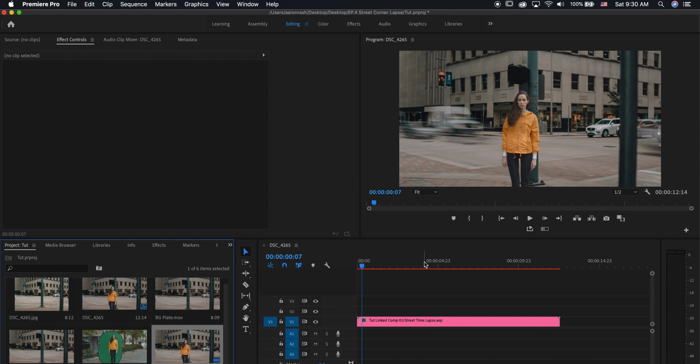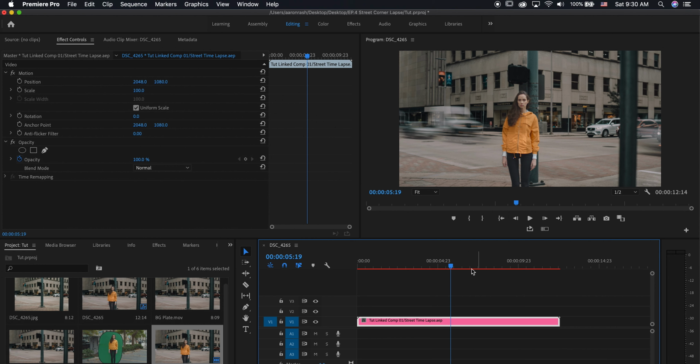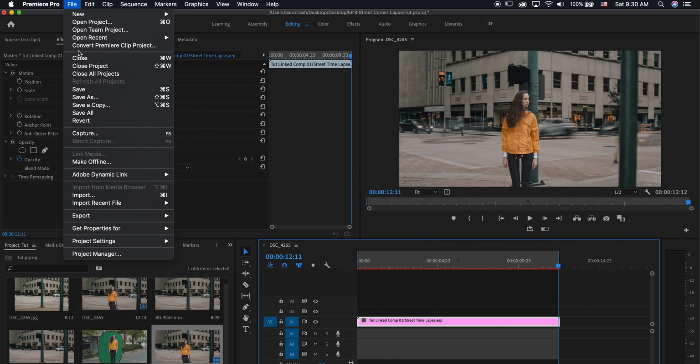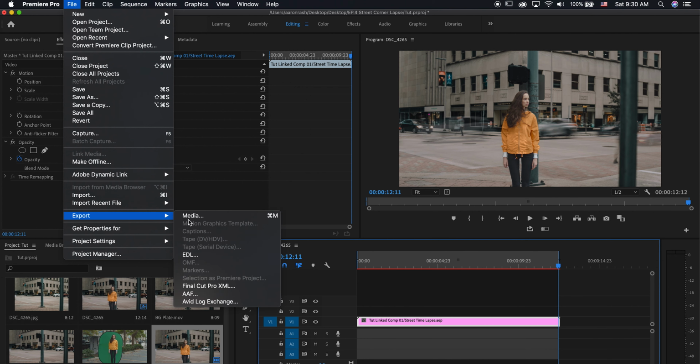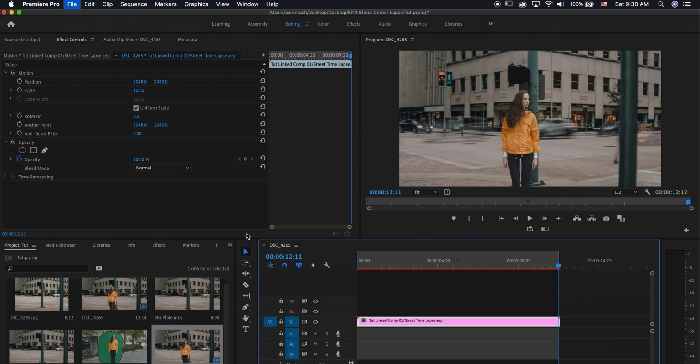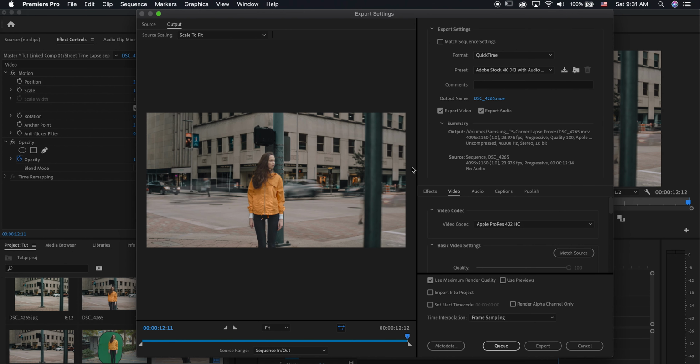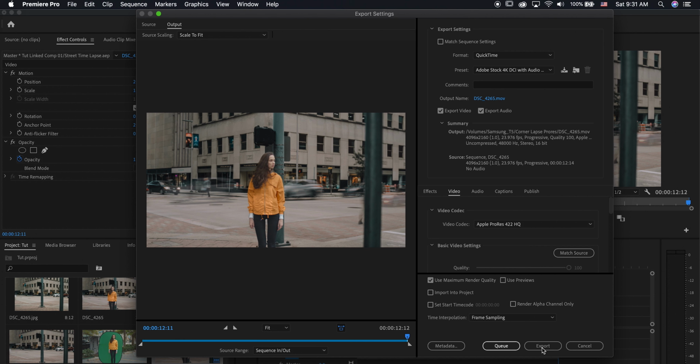After I did that, I got all my footage back into Premiere, loaded it all back up, and it looked good. I exported it as a ProRes file. So you'll just do File, Export, Media, and select the ProRes settings. Then you render that out. So let's do that now.